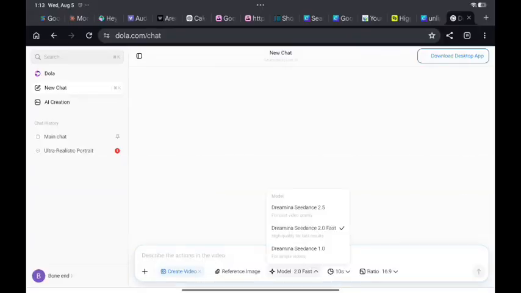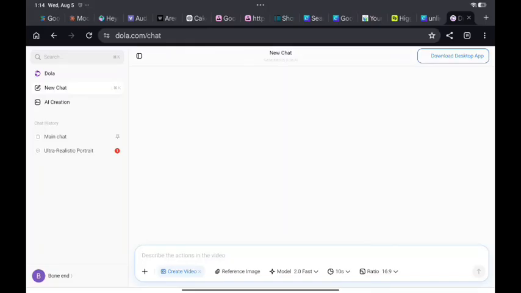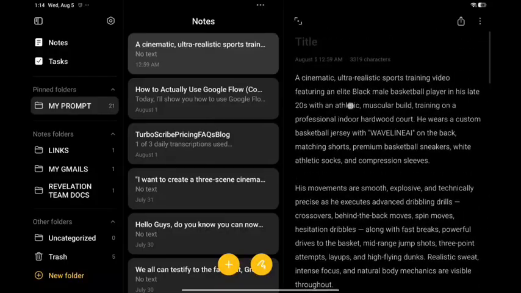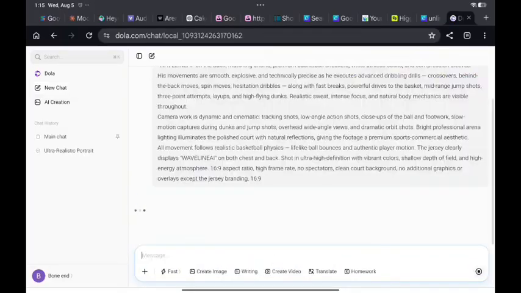Select your AI model. You have 3 options: Dreamina Seedance 2.5, the highest quality available; Dreamina Seedance 2.0 Fast, high quality with faster processing; Dreamina 1.0, the standard option. For today, I'm selecting Dreamina Seedance 2.0, the perfect balance of quality and speed. Type or paste your video prompt into the box. I've prepared a prompt describing a basketball player training, so I'll paste that in now. Click Generate.